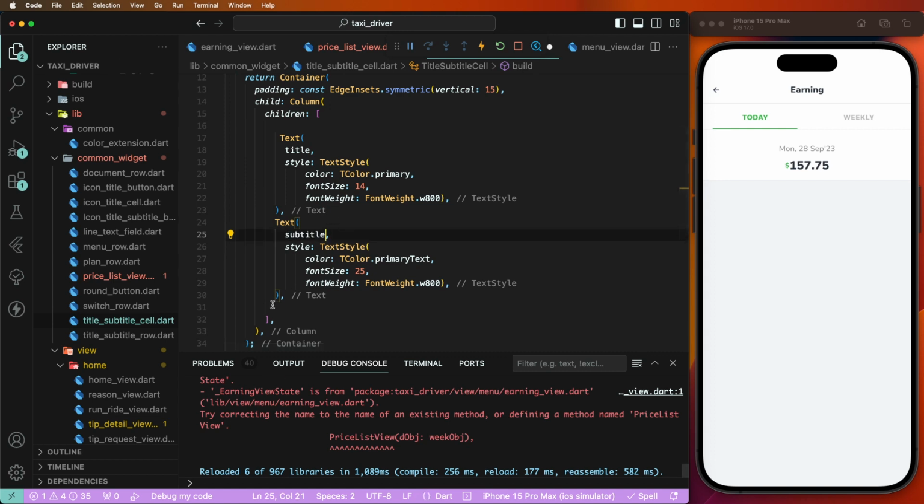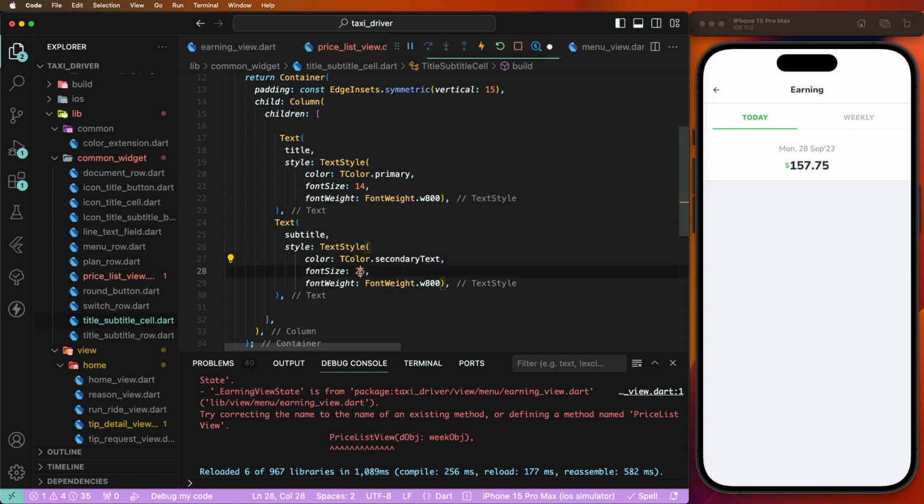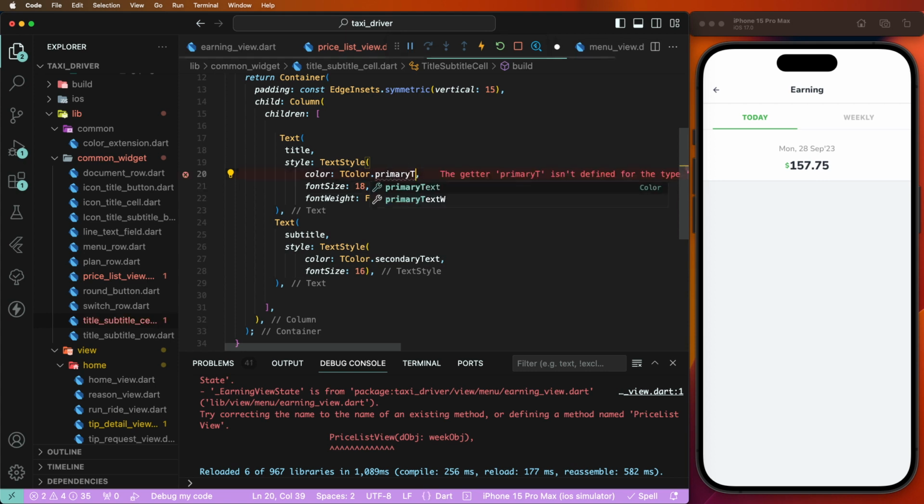Now need to check this here the fonts value. I am here going to give this here the subtitle as color. Need to set secondary text and to set here 16 regular, and now need to set here title as a bold. Primary text need to set this here this value here.